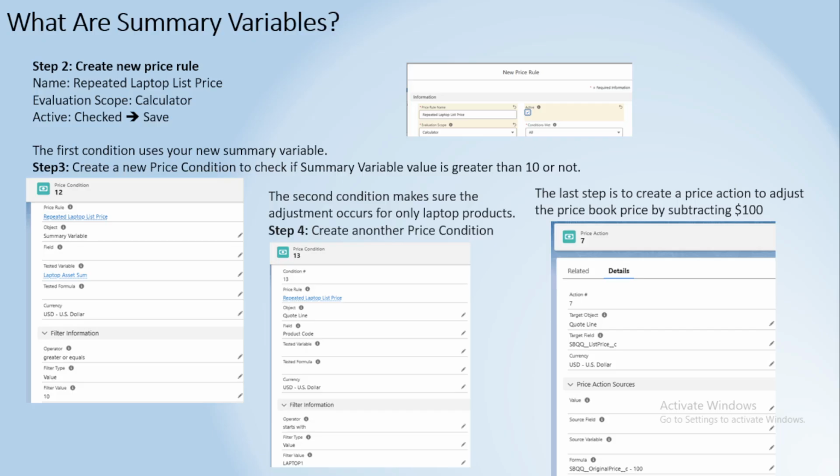Clear? Now we have the summary variable which calculates that. Now we can create the new price rule. I have created one price rule, and now I need to check the condition that the summary variable is greater than 10. So I have selected the object summary variable, in the tested variable I have selected the summary variable name, and on the filter condition I have given the operator greater or equal, value 10. What is the other price condition? I need to check the condition on the laptop only. So quote line product code starts with laptop 1. This is the condition we have implemented.